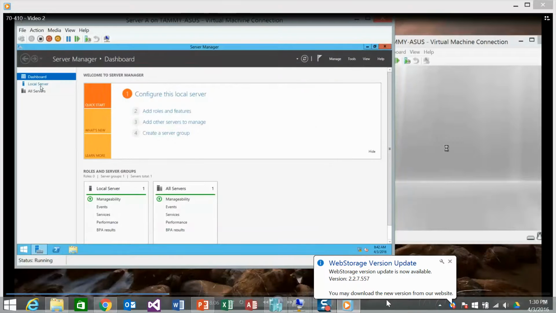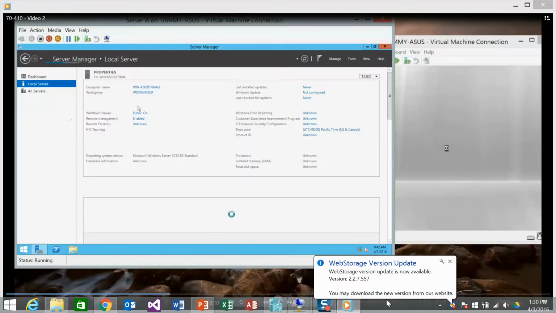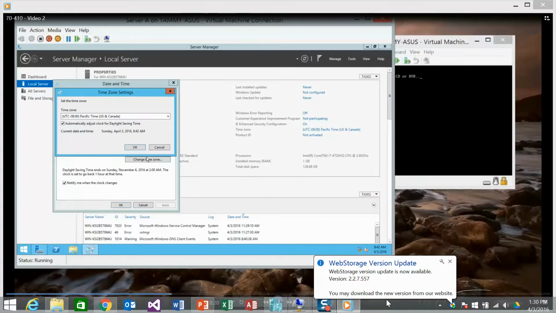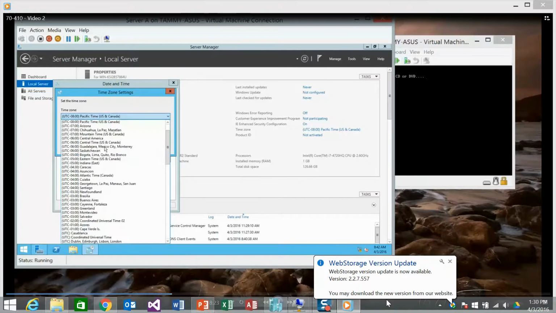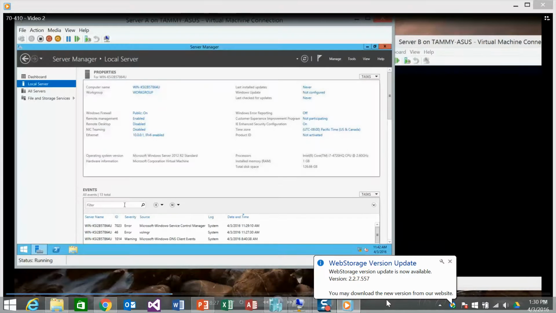Okay, now we're going to go back into Local Server. And I'm going to change the time. Change time zone. I'm on Eastern, so I'm going to set them all up as Eastern.